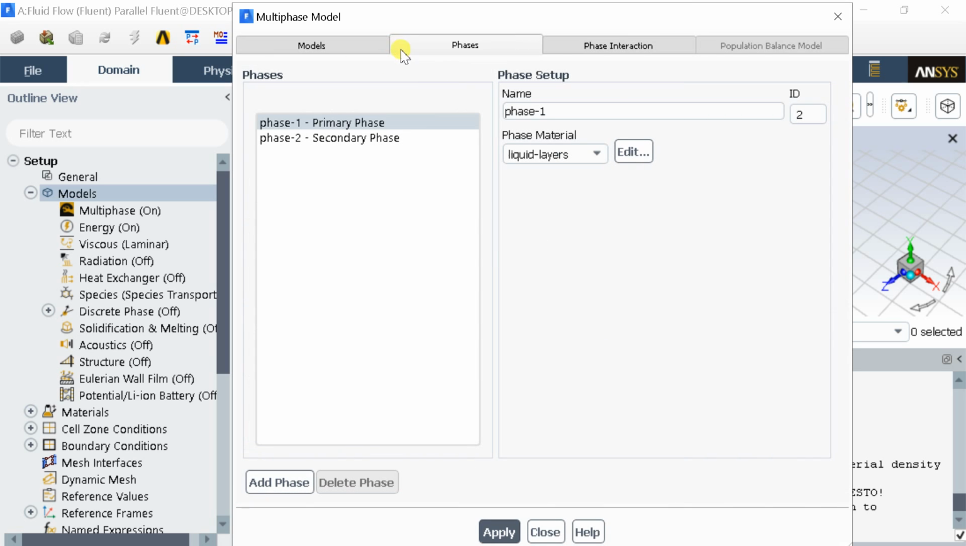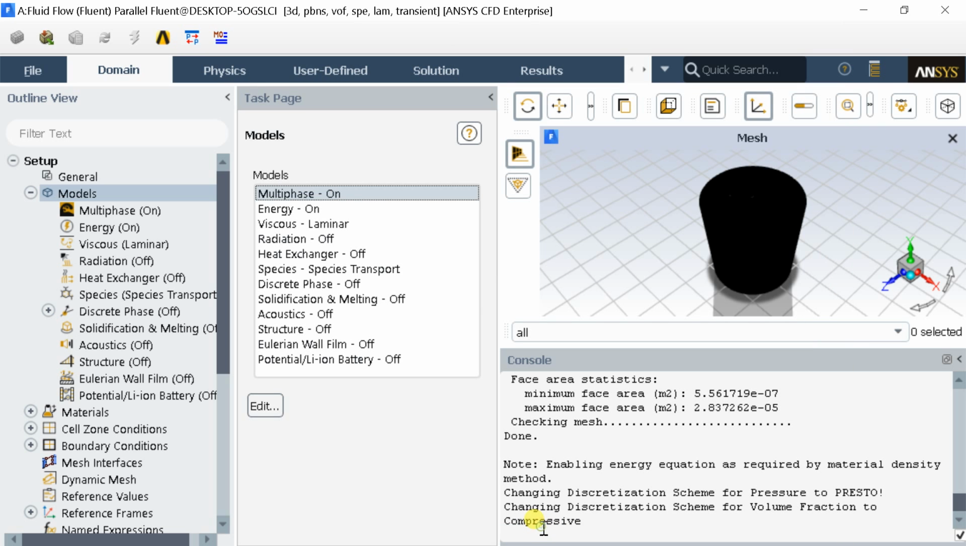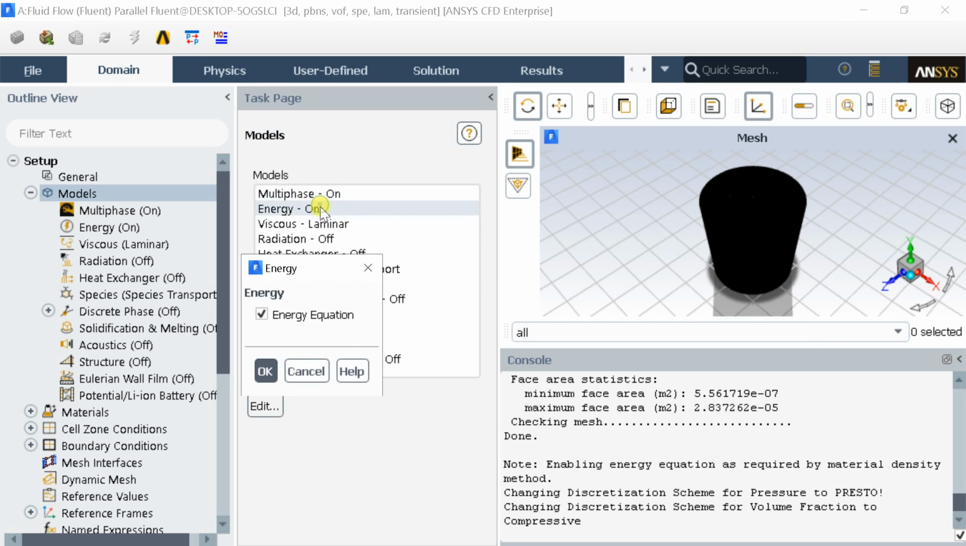Now switch to the Phase tab, select Phase 1, name it as Air. Select Air from the Phase Material drop-down menu. Click on Apply. Select the second phase and name it as the Liquid Layers. Click on Apply. Close it. Turn off the energy equation.